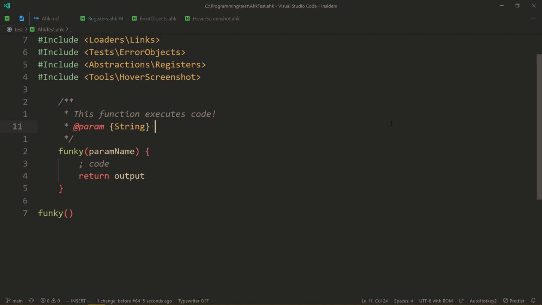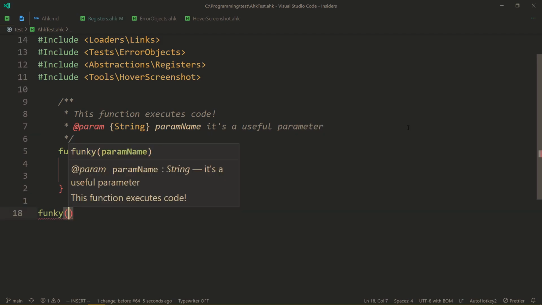And now make sure to name your parameter, because everything after is the actual message that explains what this parameter is for. So maybe, okay, it's a useful parameter. Cool. Now when we go back here, as you can see, it's indeed a parameter, param name, so it would be the actual parameter name, but I'm just working with examples here. The type, a long dash, and then an explanation.